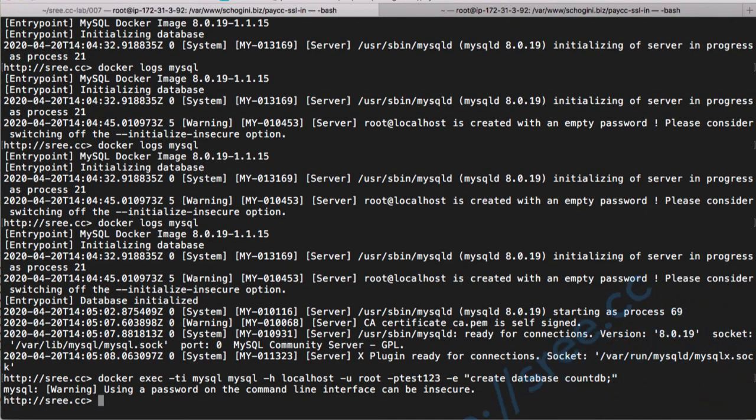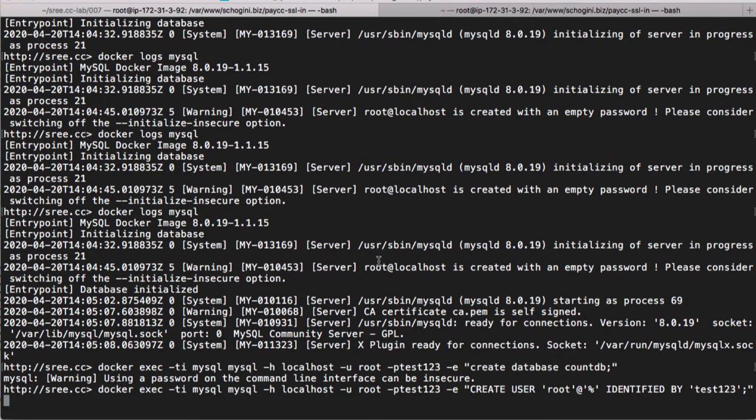You can either enter the container and execute the command, or you can execute the command directly via the CLI. So I'm going to use the docker exec command. We have seen this command before many times in our previous sessions. Docker exec -ti and the container name, which is MySQL, and the command that I want to execute inside this container. So I want to execute the command mysql -h localhost -u root -ptest123 and -e the SQL command that I want to execute. That's create database countdb. Alright, so the database has been created.